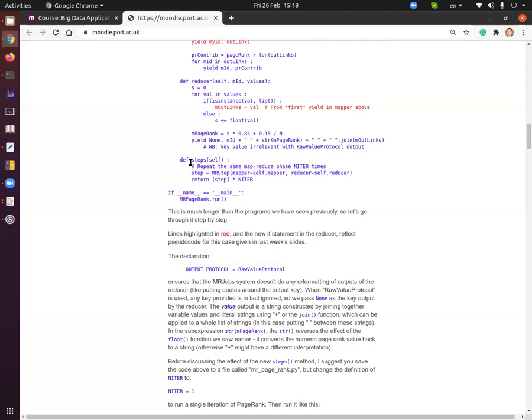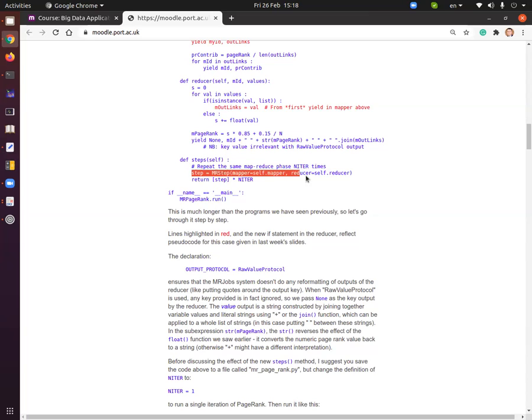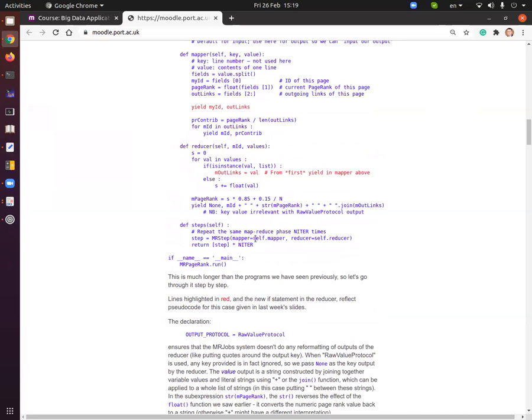In a steps function, we should do two things. First, we should create a job. Here, we have created a job. This job performs two tasks. The first task is running the mapper function here.